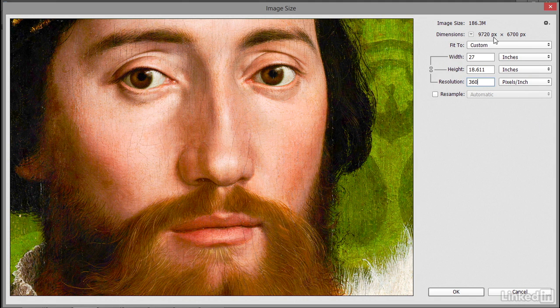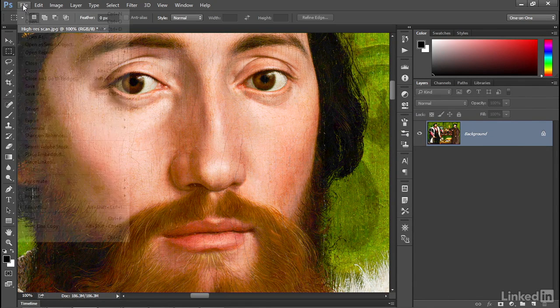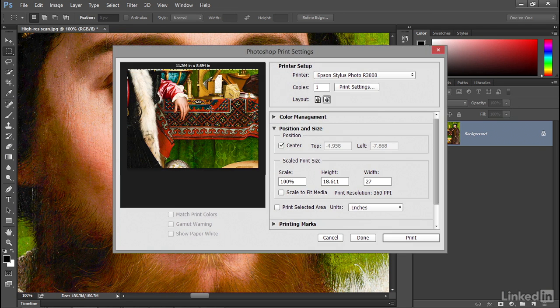Also notice that the image dimensions are not changing and that the image size value in megabytes is not changing as well. So if I click OK, then I'm not going to get a progress bar because I haven't really done anything to the image. Just changed a few numerical values and that's it. And now if we return to the File menu and choose the Print command, you'll see that the Print dialog box is paying absolute attention to what the Image Size command just did.